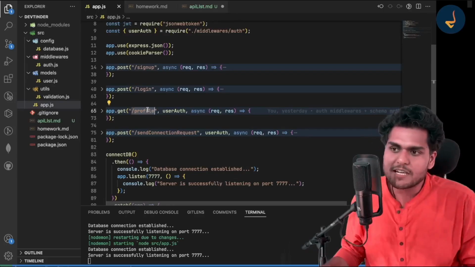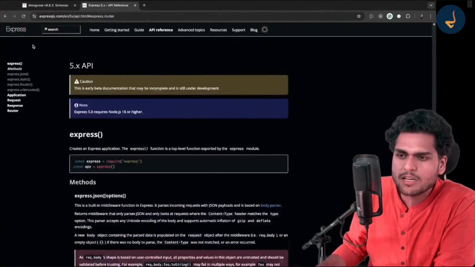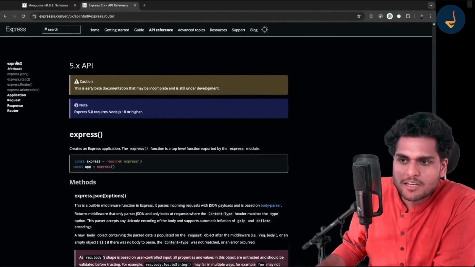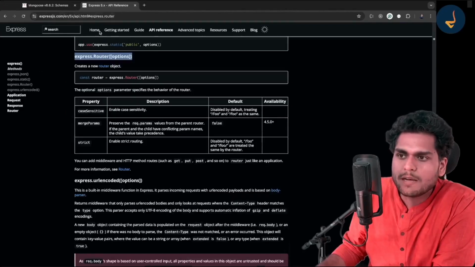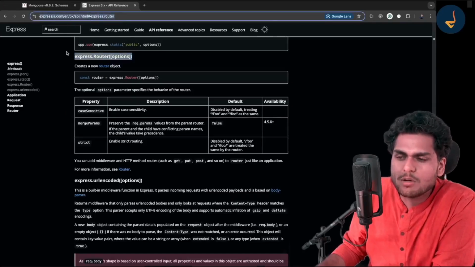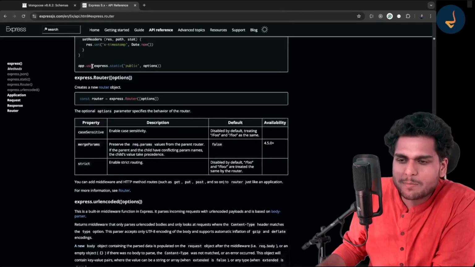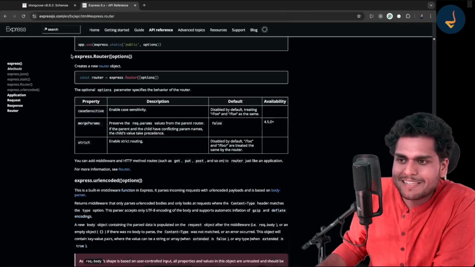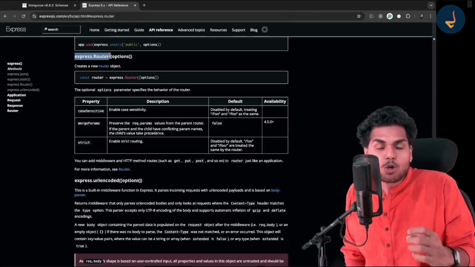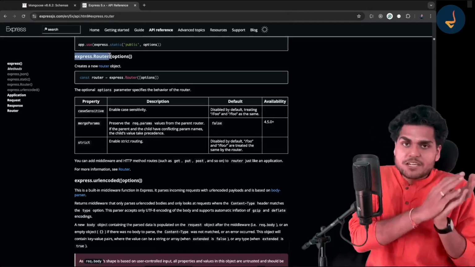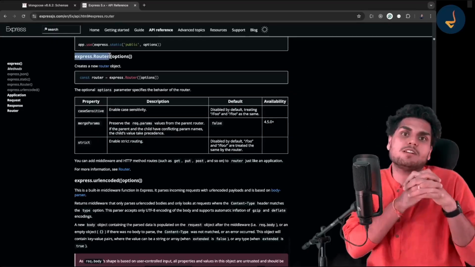Let me take you through the documentation first and show you. This is the Express documentation. If you go to the Express documentation, just go to express.router. You can directly go to this website also. There is something known as express.router. Yep, this is express.router. We will use this Express router to manage our APIs efficiently, and we will group our APIs into different types of routers.